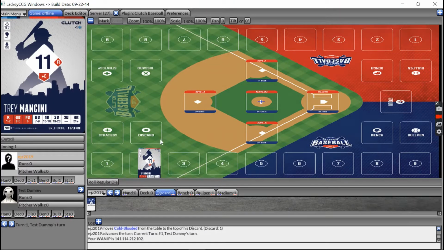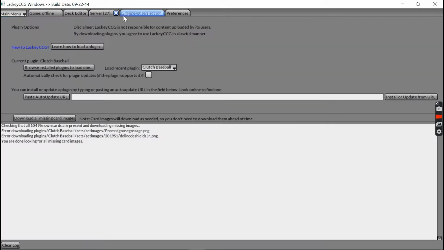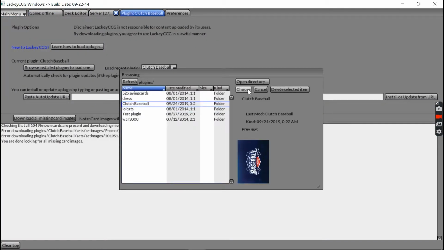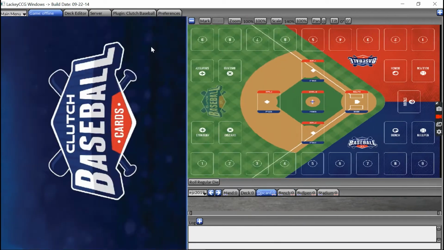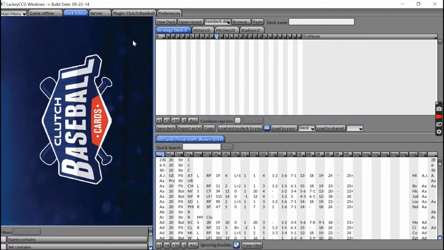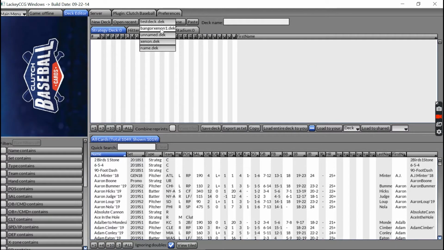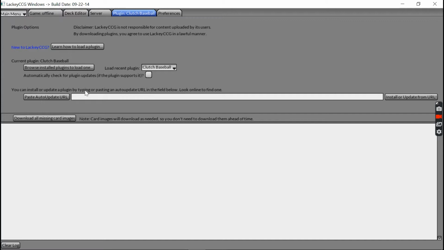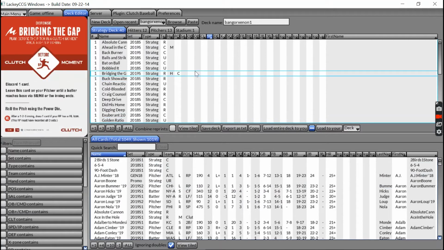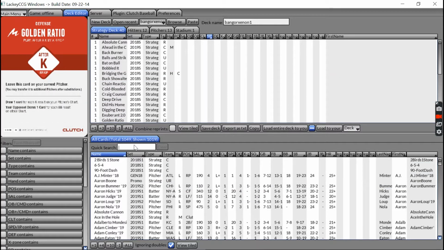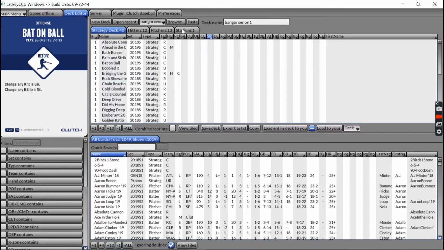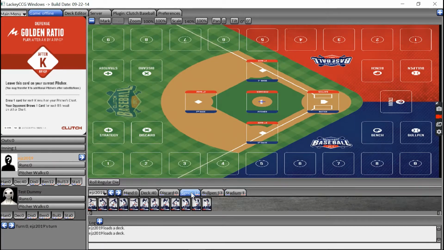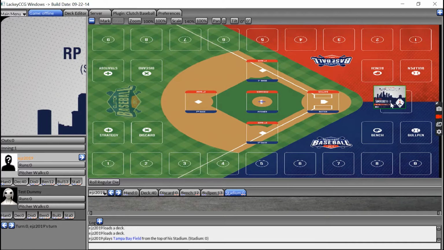So just for kicks and giggles, I'm just going to reload the plugin so that I can show you my deck, my Bangor Xenon deck. So we'll load an entire deck here. Wait, where'd all my card images go? Oh, there they go. That was weird. It's a little buggy, I apologize. But anyway, so, load entire deck here. There we go. So here I can drag and drop my stadium, Tampa Bay Field.